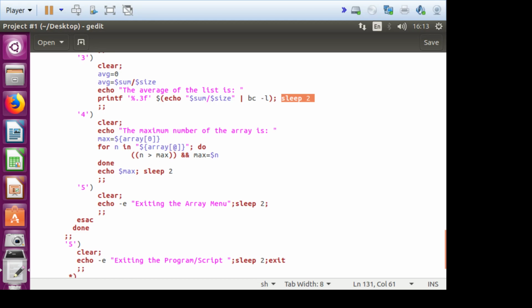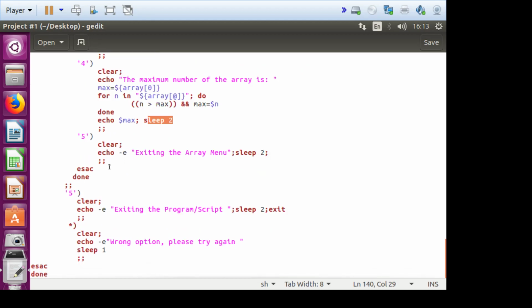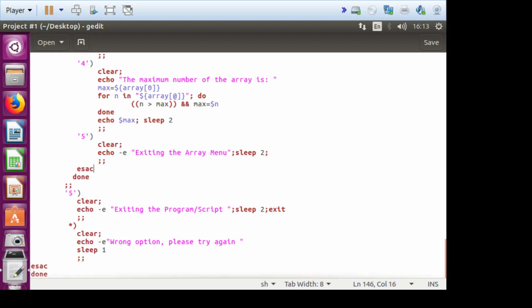You just do a for loop, and it'll pick the biggest number, comparing it to the lesser numbers, and pushing it to the 0 index, just to make sure the biggest number is on the 0 index or the first index. You do the display of the max number and then a wait time of 2. Then you can exit the array menu by choosing option 5.